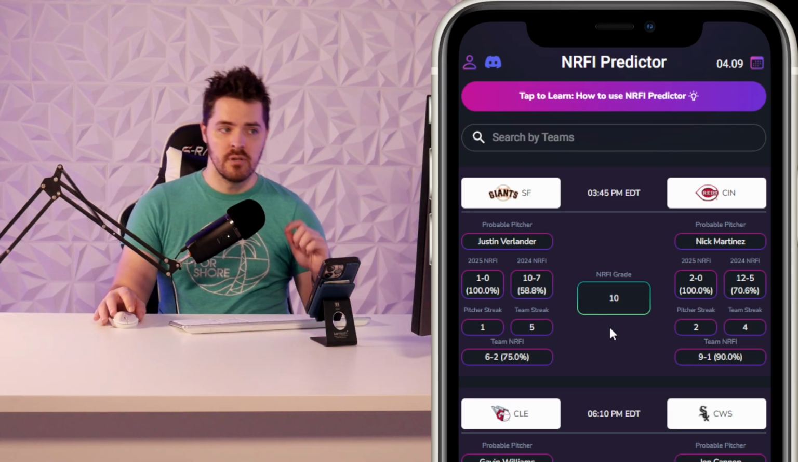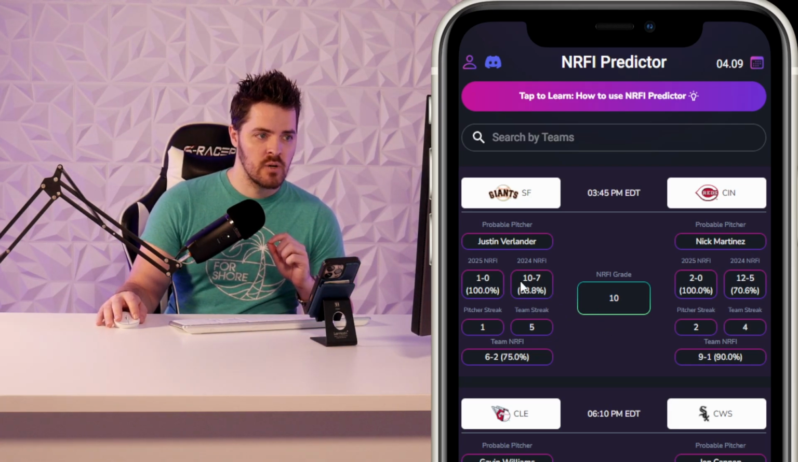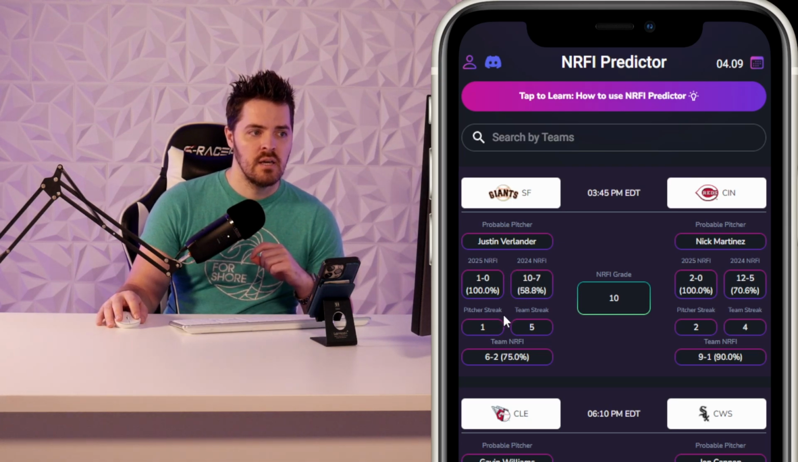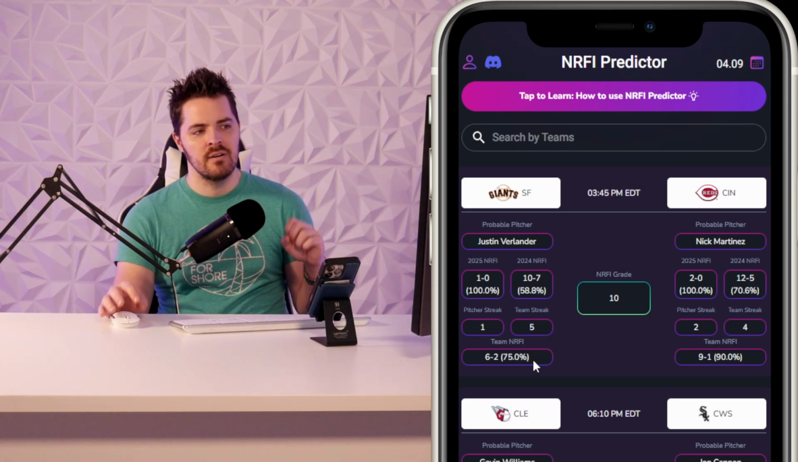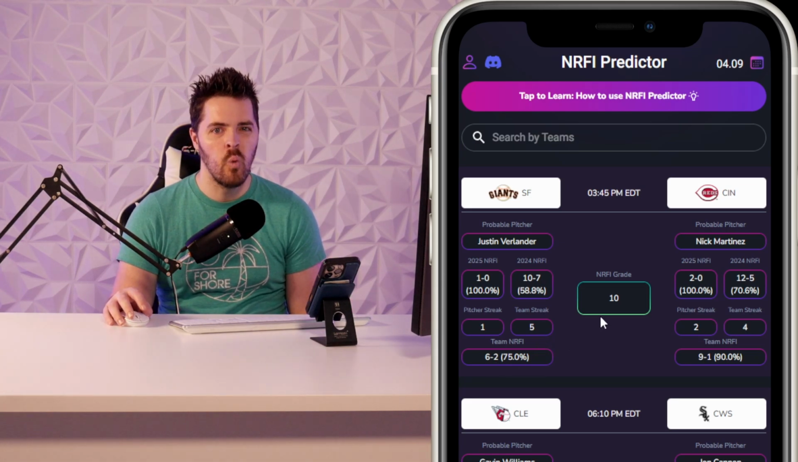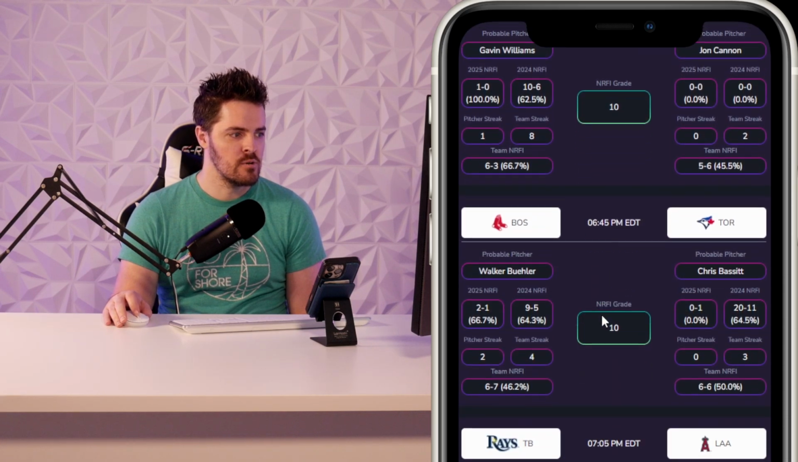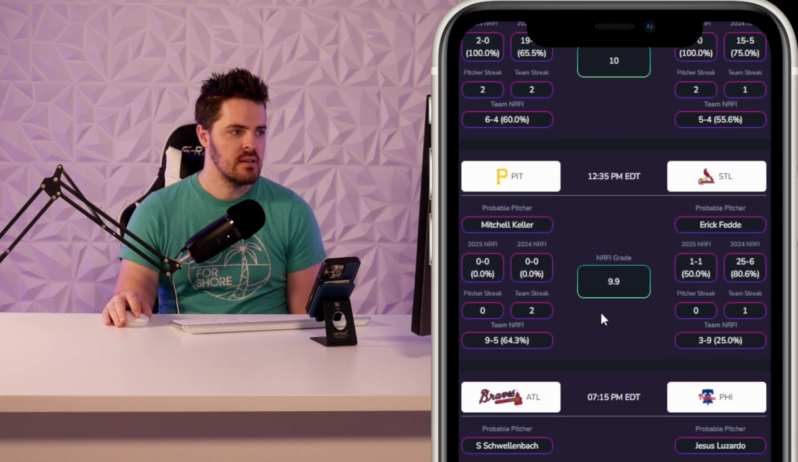We have a formula, a model that takes into account the 2025 record, the 2024 record, the pitching streak, the team NRFI. It takes all this stuff into account and it spits out a grade. It's a 1 to 10 scale. So as we scroll down here, you see there's a lot of 10s. These are the top games.